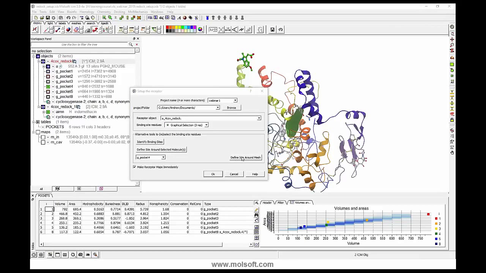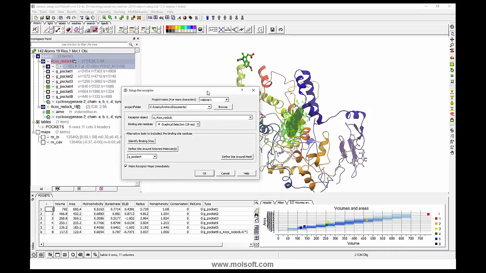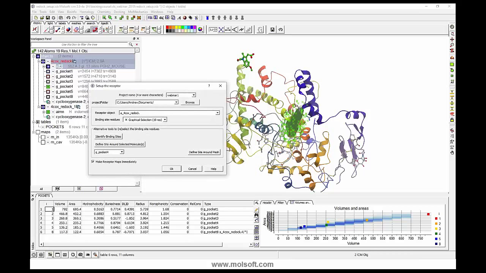Around selected molecules, around mesh here. So we have the selection, and we go. There are other things here. So the receptor object is this one. Now we have 19 residues selected around the pocket, and we're fine to go.